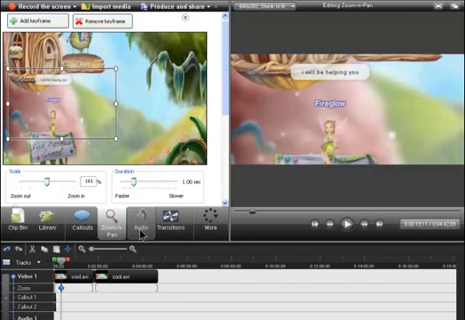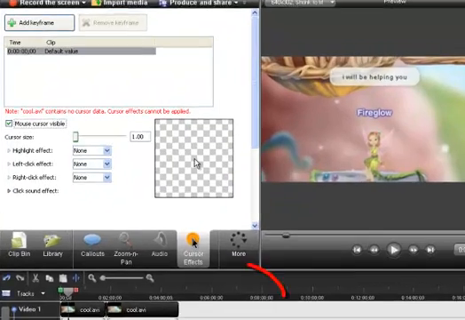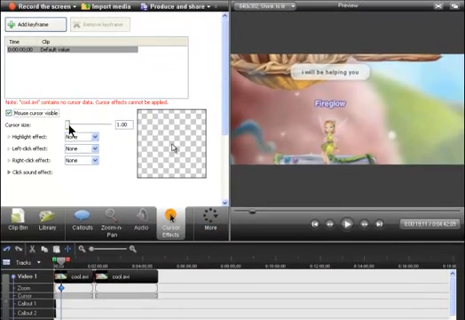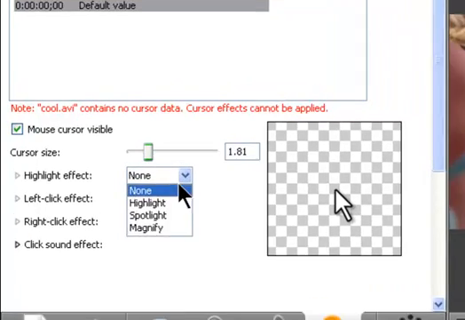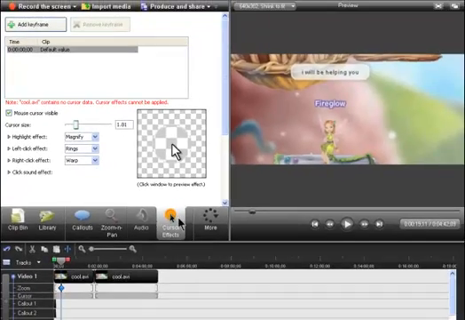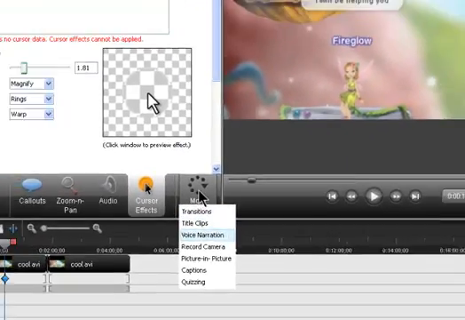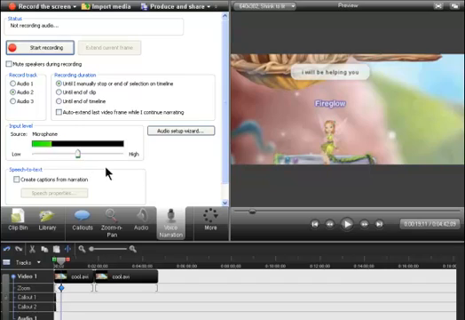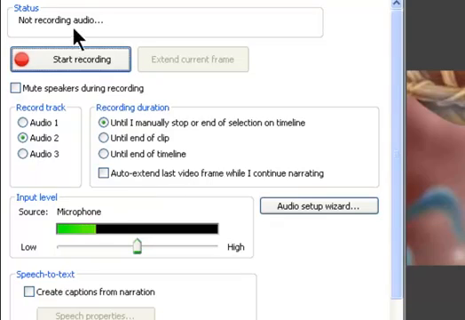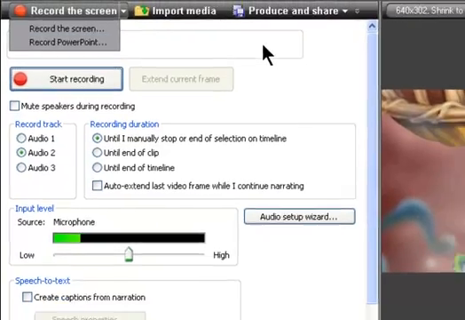Obviously, I don't have any audio, so we can't do the audio options. And there's cursor effects as well, though I didn't contain the cursor data. But you can choose how big you want the cursor to be, and highlight, spotlight, magnify, everything like that. And then you can have a left-click effect and a right-click effect. It's really, really cool, actually. And then there's voice narration, all of these other ones. Look, that's speaking. Me speaking. And a shortcut to record the screen is this here.